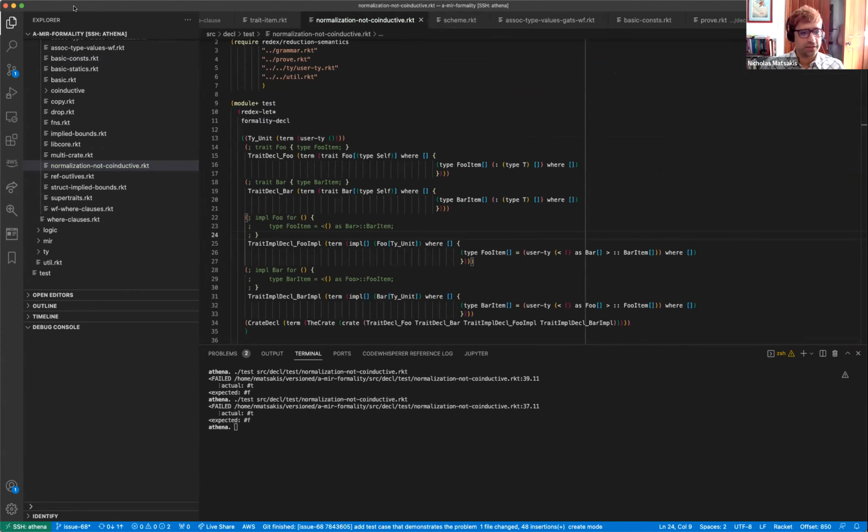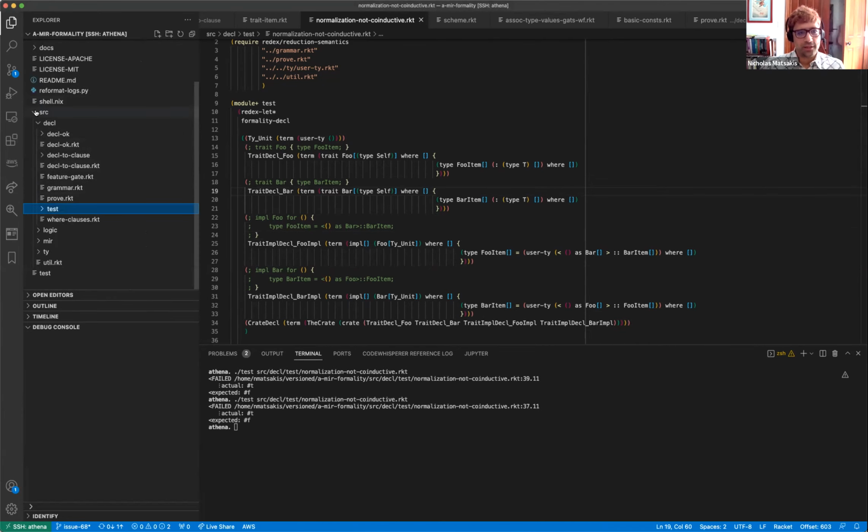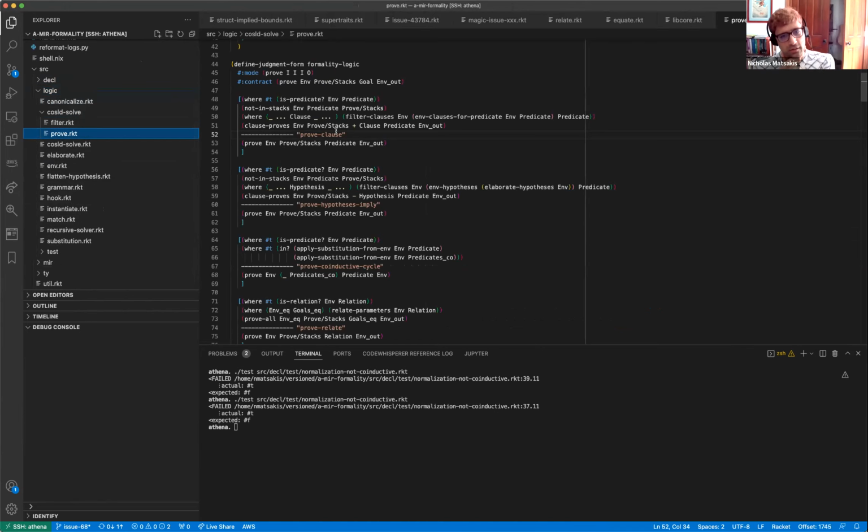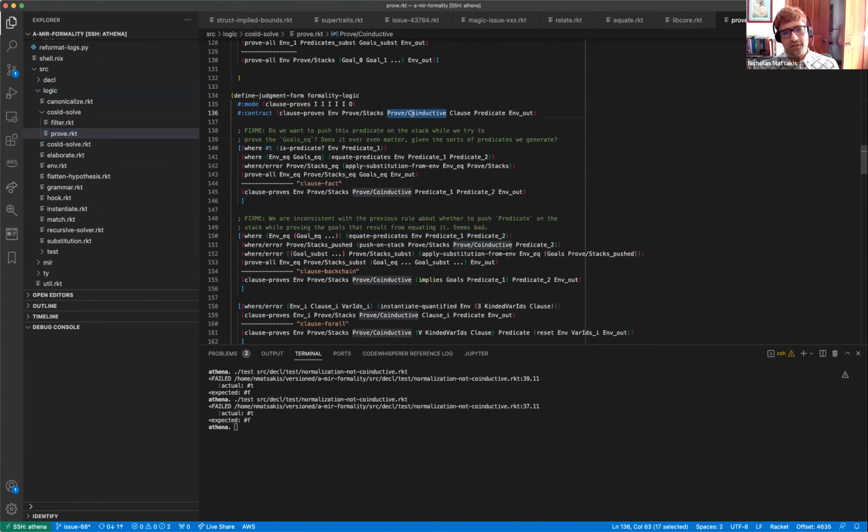So what did I say we should do to fix it? I said we can, oh, right. So the logic solver has this idea when it applies a given clause, it takes this argument that's currently called prove/co-inductive, and it's either plus or minus. And if it's plus, we're allowed to treat it like a co-inductive predicate. And if it's minus, we're not. And essentially that means is a cycle true or not?